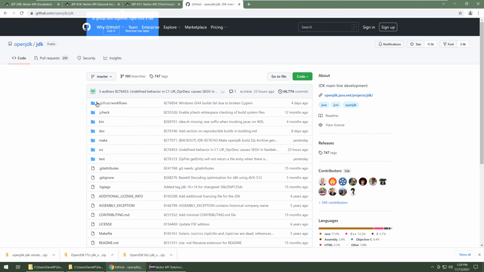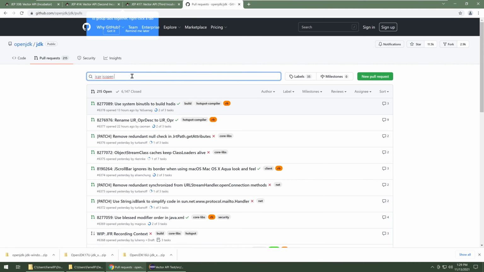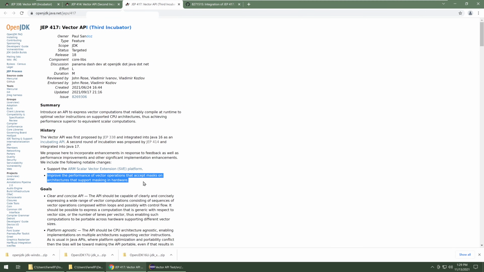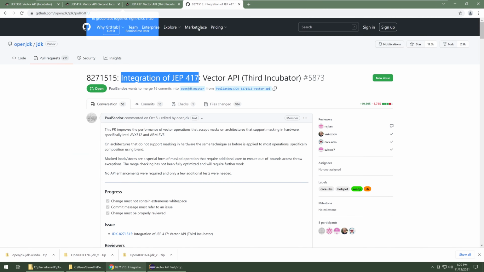Anyway, if we go to the JDK repo, we go to pull requests. In my notes, I think it was pull request 5873. Yeah, so integration of JEP 417. It is still open. In other words, this code, which will hopefully improve performance of masked operations, is not yet in the OpenJDK 18 nightly builds. So I'm going to be keeping an eye on this to see when it gets merged in, and then I'll be eagerly trying out another nightly build from Shipilev's website and see if it performs any better.